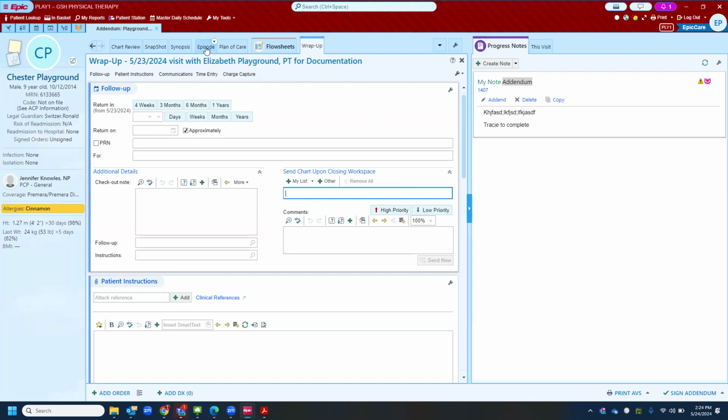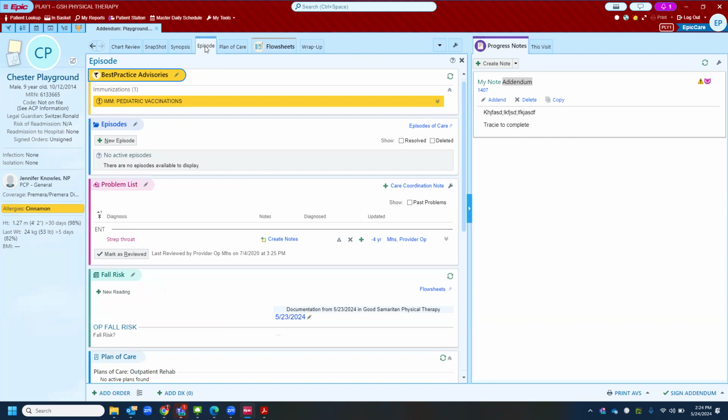Right, where we were, when it first pops up, it pops up under episode, but then the progress note is over here. I just went into wrap up to show you about sending a chart, but it doesn't sound like that's what you're going to do. So we're going to ignore that part, but that is how you addend it. And you see, you can tell it's an addendum, so you're changing it. And then you sign your addendum.